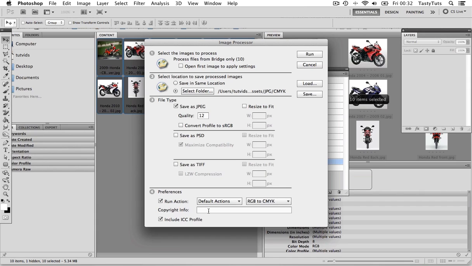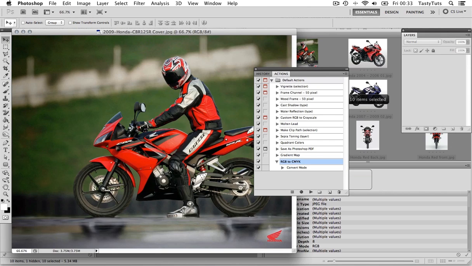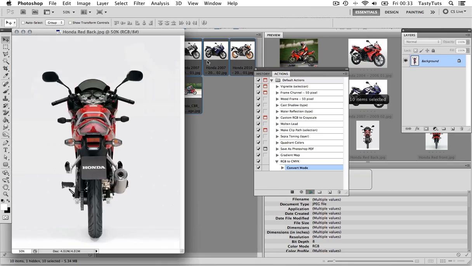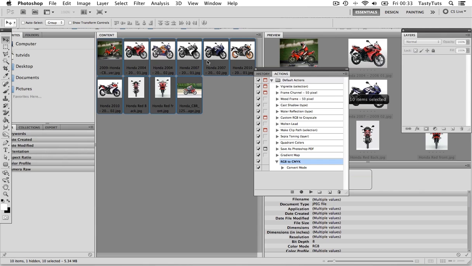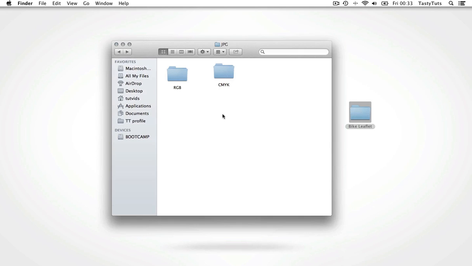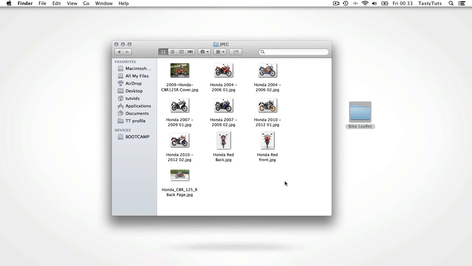Next, we don't need any copyright info for now, so I will leave this blank. And I'll leave the ICC profile checked. So with this setup, I will come up to the top right and click Run. Then what you will notice is Photoshop opening every image and carrying out the action automatically. So now if I look in the Assets folder, in the new CMYK folder, we will have a folder called JPEG. And in there, we will have a new set of images, and these will all be CMYK and ready to place in my InDesign document.